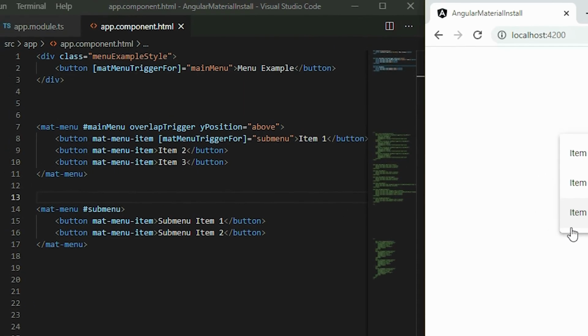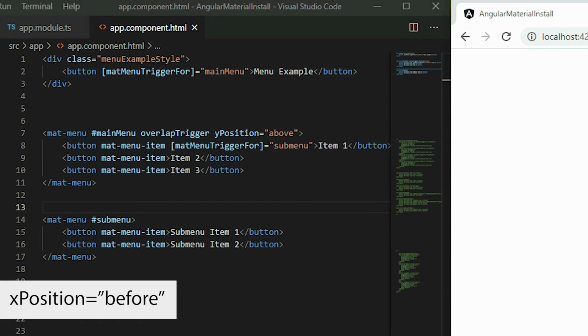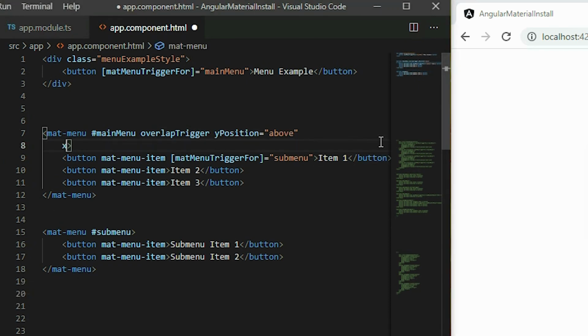Lastly, to place the menu at the end of the element, use the X position attribute and set it to before. By default, it places the menu at the start of the element.